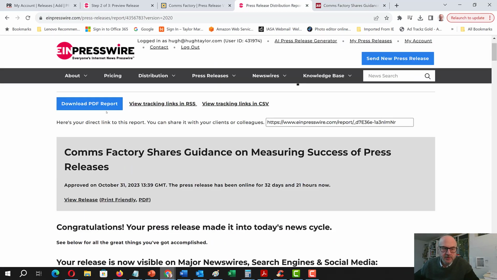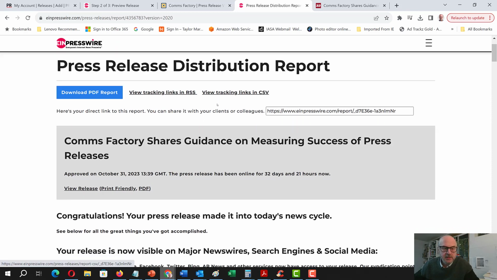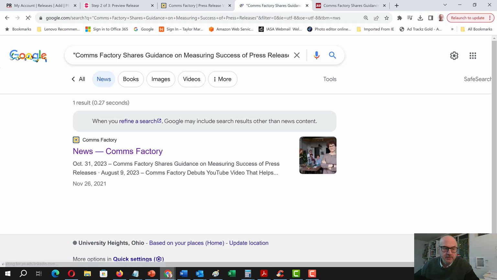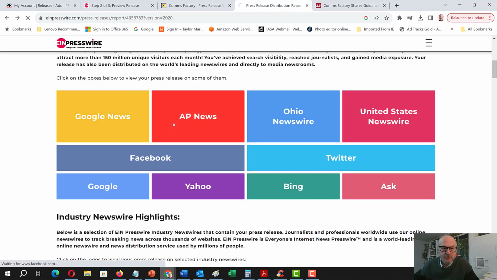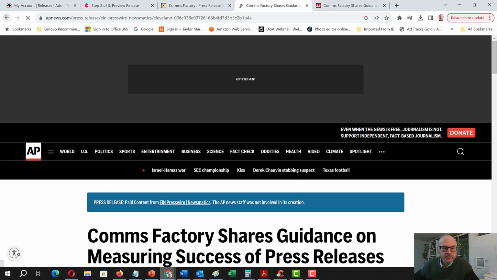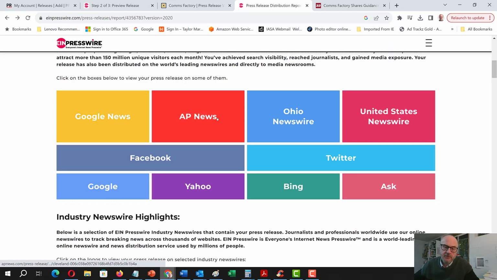Okay, here's your press release report. You can actually download the links as a CSV file in Excel. This is the EIN Press Wire. It shows you where you show up on Google News. Okay, there it is on Google News. Shows you on AP News, right? You get onto certain news feeds. It's on the Ohio Newswire, which is something that they have, Yahoo.